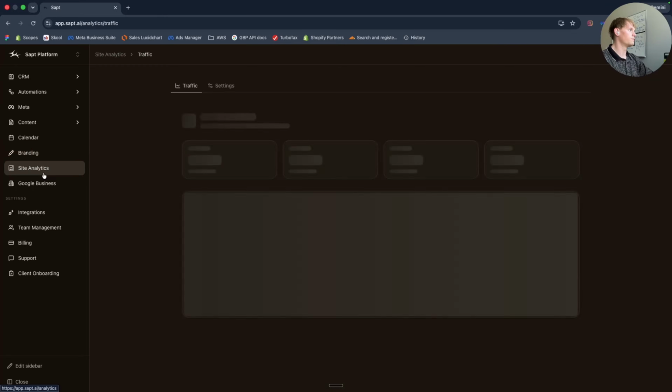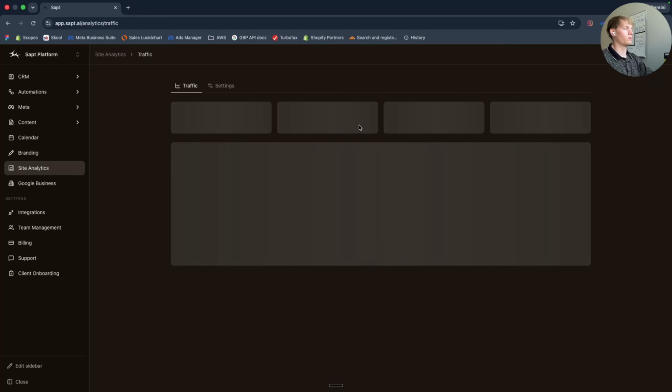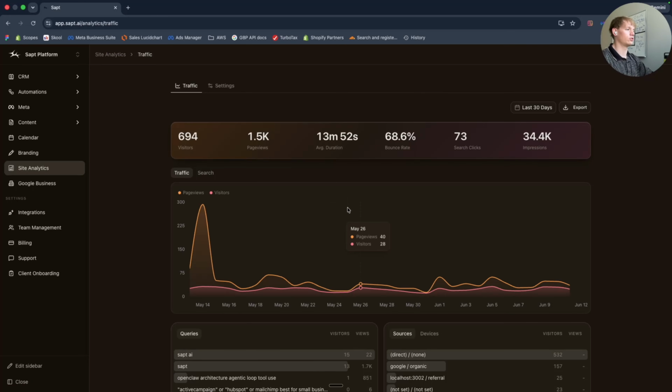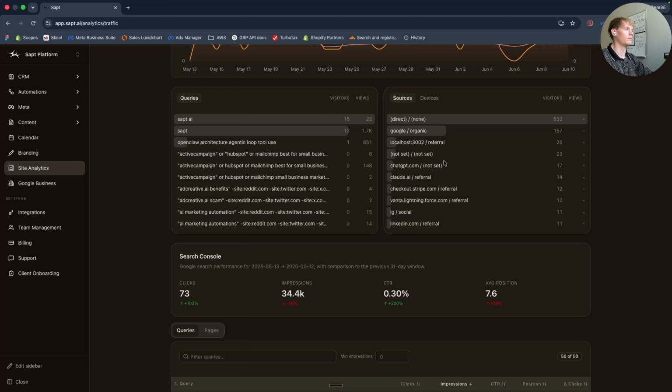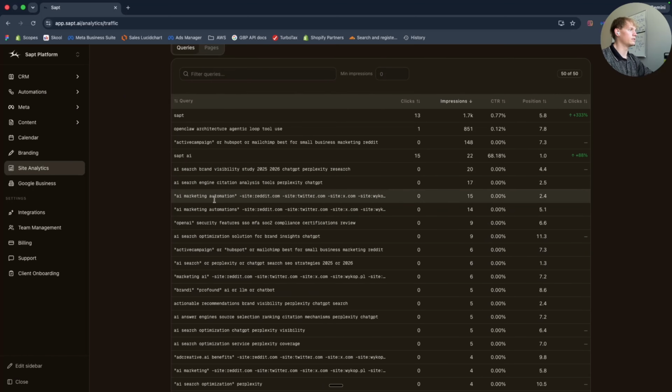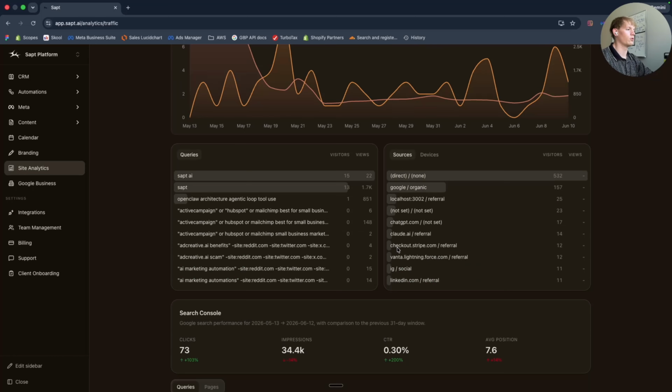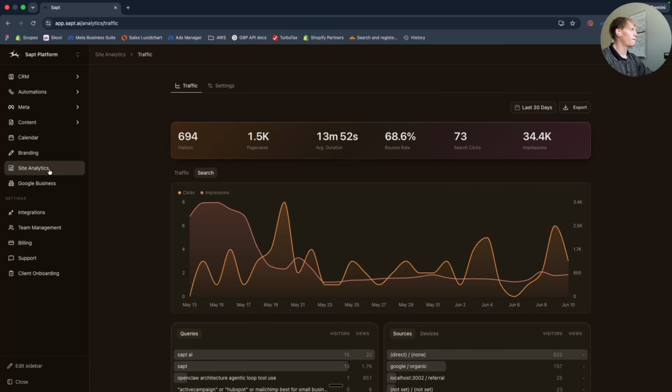or your client's brand. So we do have first-party analytics, and we also connect to Google Search Console and Google Analytics. So you can see clicks over time. You can see our referrals over time, like ChatGPT, Claude, Google, and then people just directly coming into the site. We can see the queries that we're performing the best and worst for.